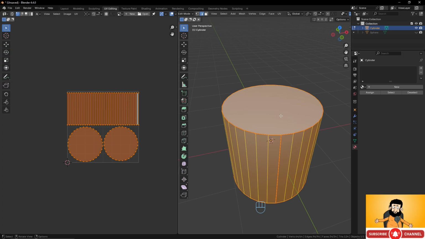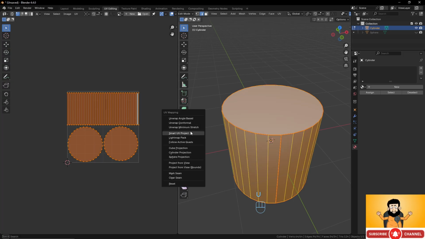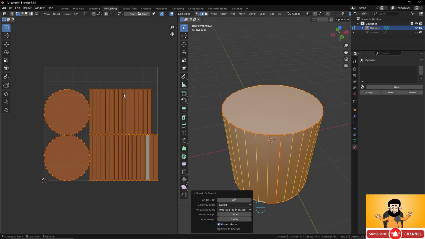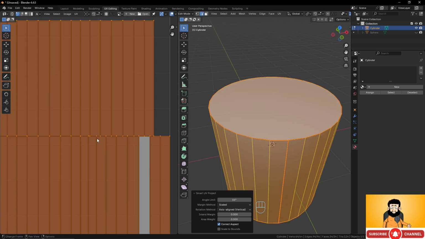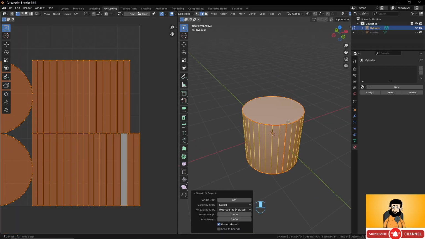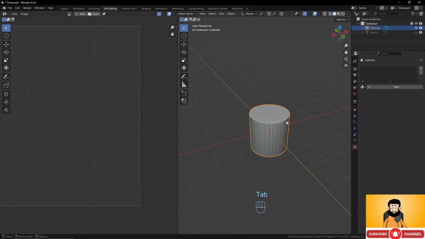If I use, not the angle based, sorry, but Smart UV Project, the automatic method here, it will create something like that. It will take half of this, and make a shape like this. But you see that maybe there are little overlappings here. It's not really perfect actually. I really don't like this one for more complex shapes.